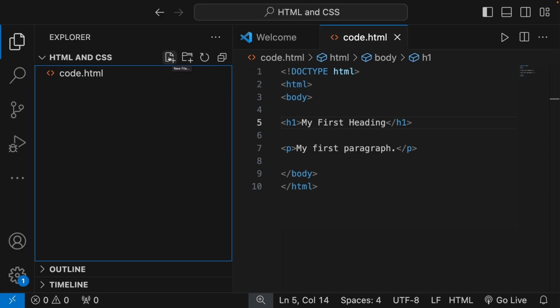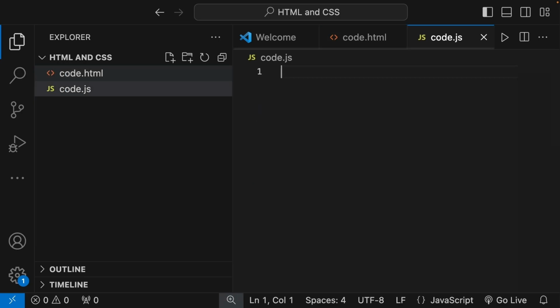So here this is a new file. I will click it, so it will create a new file. For example, I can create something like code.js. As you can see, the moment I have written JS, this icon is changed to JS. So press enter, and a new JavaScript file is created.